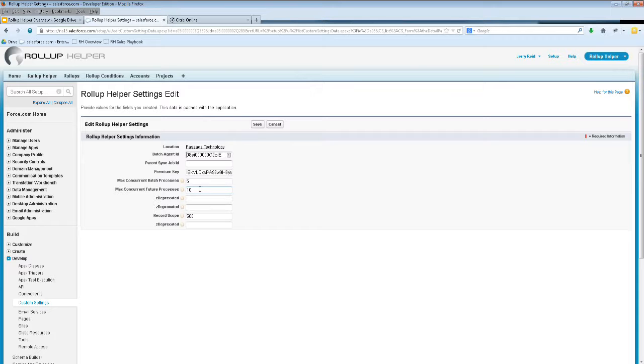And also the record scope field is another one that you can reduce to optimize Rollup Helper to run less aggressively, to update fewer records, but in doing so, you might keep Rollup Helper under the Salesforce platform governor limits and be able to run more of your schedules more reliably.